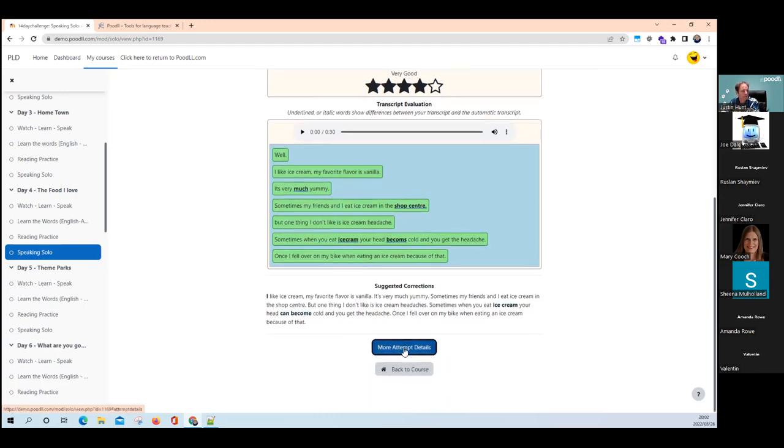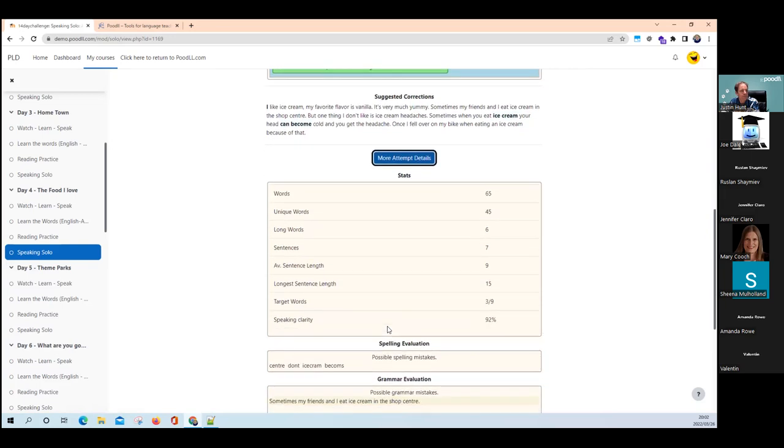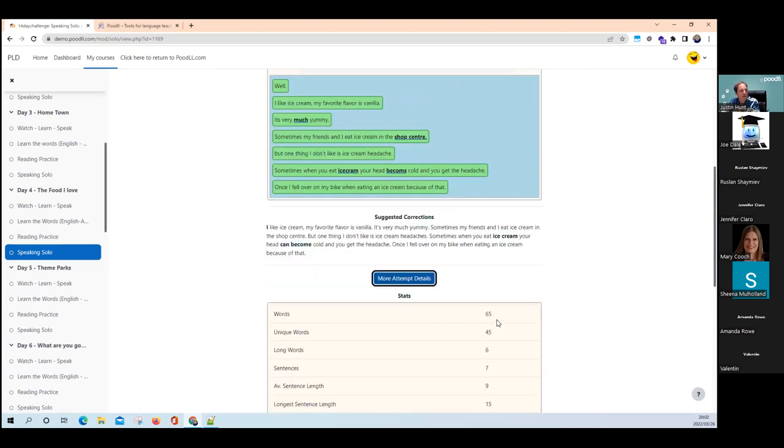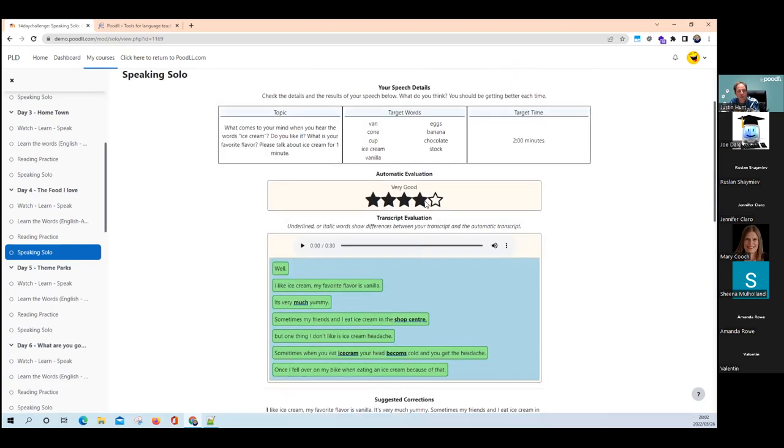If I just expand the more attempt details, we can see it caught 65 words. Of those, 45 were unique. There were 6 long words, 7 sentences. The average sentence length was 9. The target was 3 of the 9 target words were spoken. And my speaking clarity, which is the measure of the match of my manual transcript with the automatic transcript, was 92%. And that all summed up gives me the score here of 4 out of 5 stars.